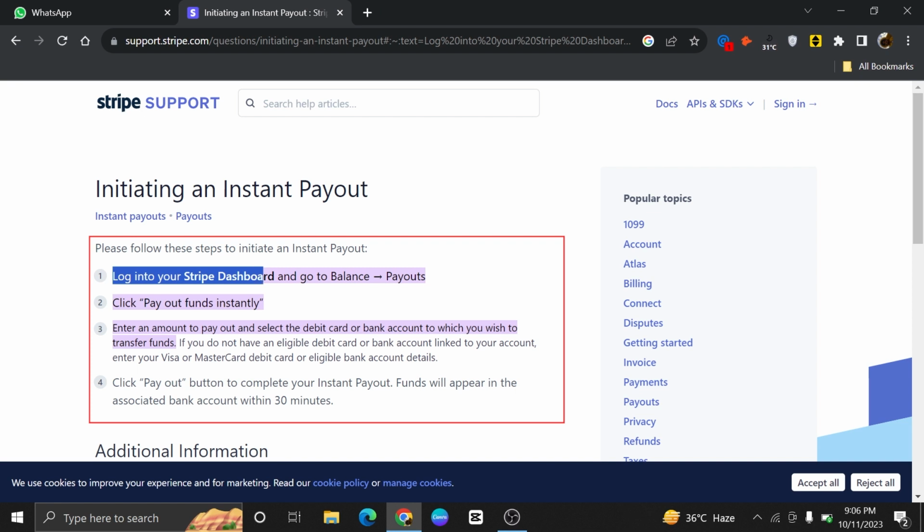Here, in case you do not have an eligible debit card or bank account, then you may enter your Visa or MasterCard debit card number. Then last step is to click on the button Payout. Doing so will complete the process of this instant payout.